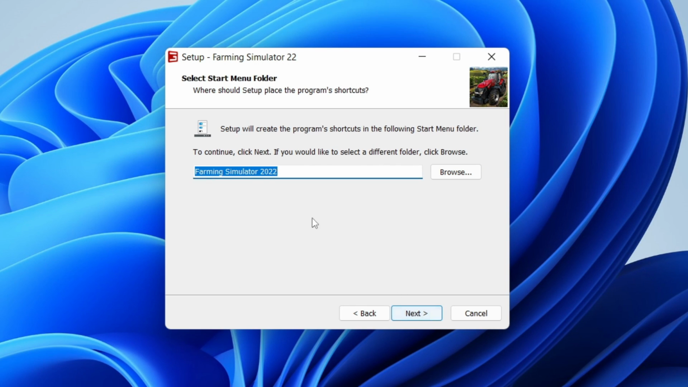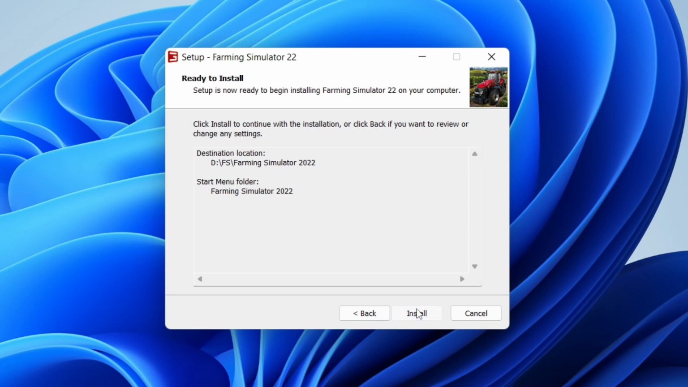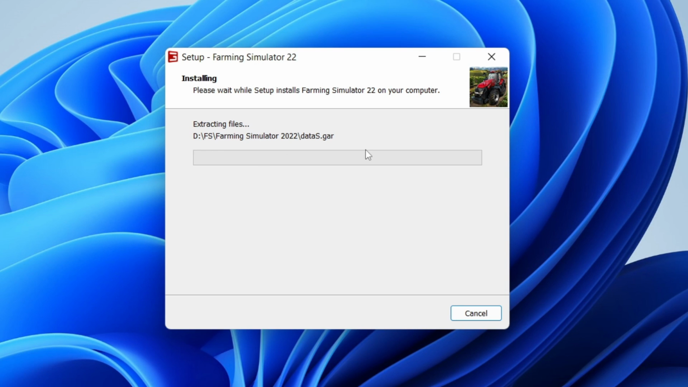So I'm going to click on next. Then I'm going to keep it like that, just press next again. And there we go, we're now ready to install. So press install, and it's now going to start the process. So all you need to do is sit back and relax. It may take some time as there are a lot of files for it to extract, and I'll catch up with you once it's done.